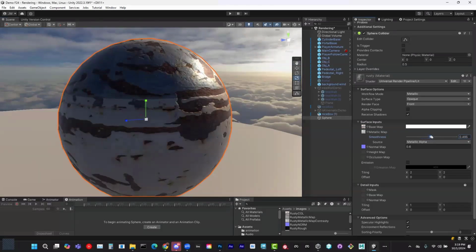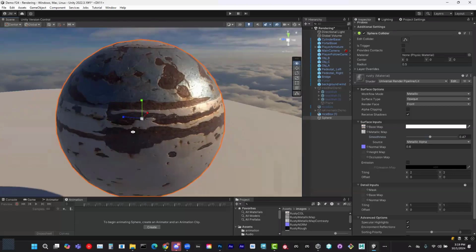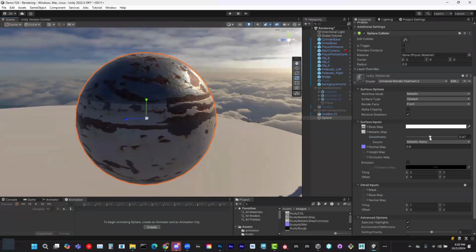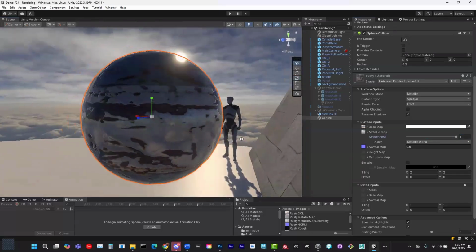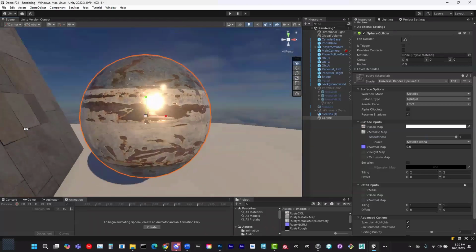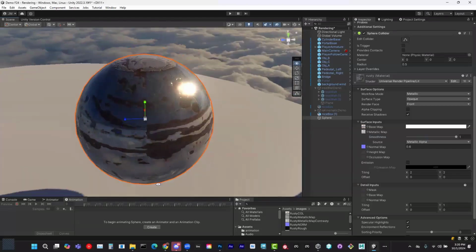If I bring this smoothness up, you'll see that where the metallic map says it's shiny, it's going to be shiny. And so you want to get that to be just about right. If I set it way up, right, it's going to reflect the environment. But notice that it's not actually reflecting the environment. It's reflecting the sky map.